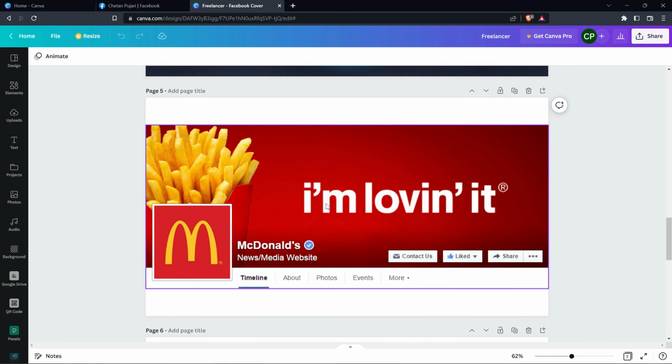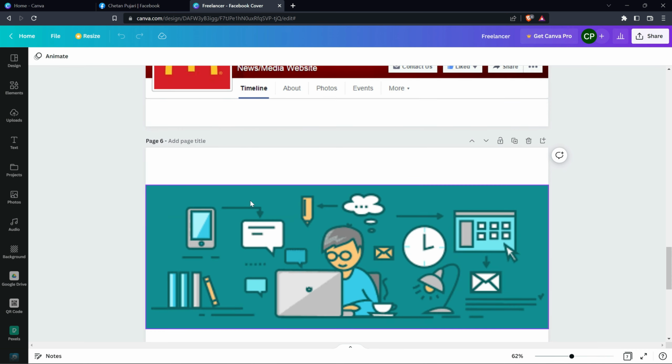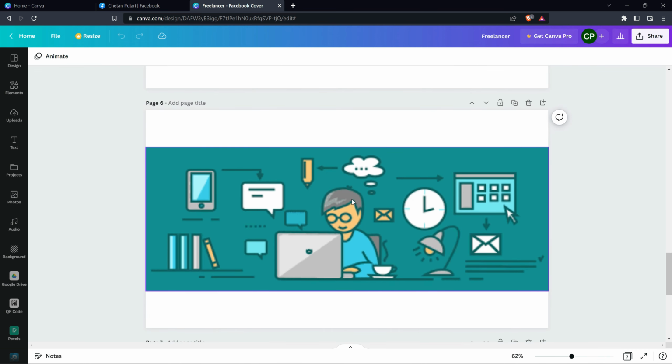After that I was searching for some Facebook covers, and I got to know about this Facebook cover of McDonald's. As you can see, it is really simple and minimalistic and it looks really subtle. If your brand or your client's brand is like this, and they just have one single tagline, then you can use this kind of cover. And I already told you about some minimalistic Facebook covers like this one.